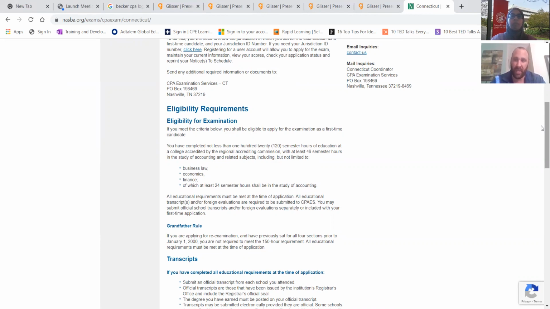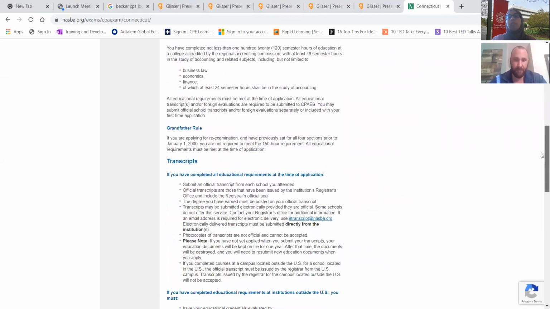So if you plan on becoming a CPA outside of Connecticut, make sure you meet the requirements for the state that you plan on going back to after you graduate. I know there's plenty of people I've met throughout my time here that are in Connecticut, but they're going to be going back to Florida or California or Ohio or something like that. They're going to sit in Connecticut for the CPA exam, but it's for the state that they want to be licensed in, okay? So keep that in mind, and you'll have to meet that state's requirements, right?